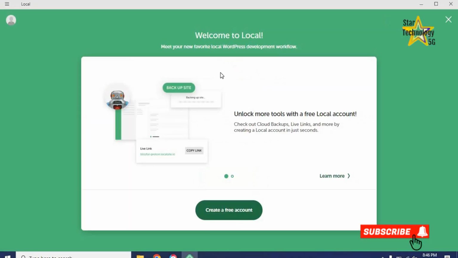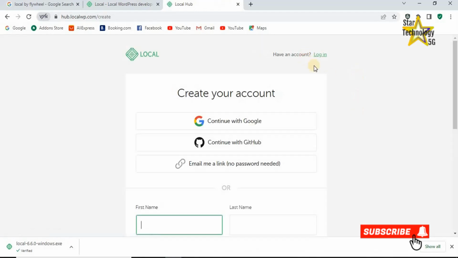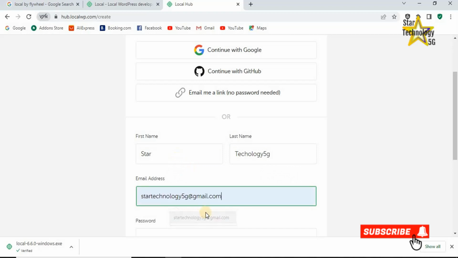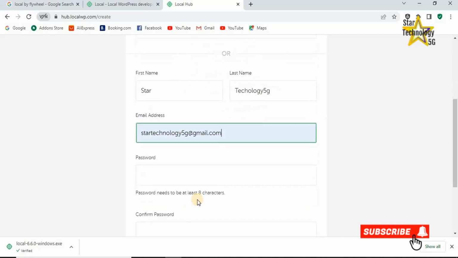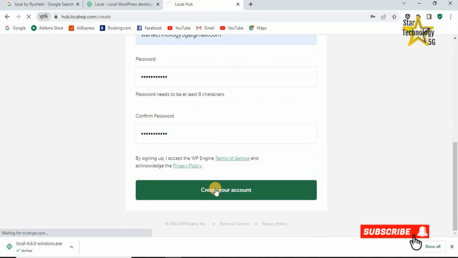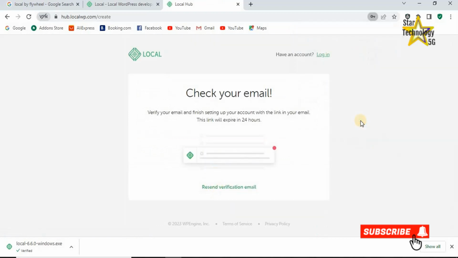Welcome to Local. Meet your new favorite local WordPress development workflow. Unlock more tools with a free Local account. Create a free account. Here you can create an account. First name Star, last name Technology 5G, work email startechnology5g@gmail.com, password, confirm password. Create your account. Check your email. Verify your email and finish.